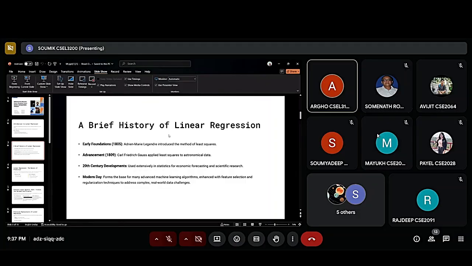Let's talk about the brief history of linear regression. Early on, Adrien-Marie Legendre introduced the method of least squares. Advancement was made by Carl Friedrich Gauss, who applied least squares to astronomical data. In the 20th century, it was used extensively in statistics for economic forecasting and scientific research. In modern day, it forms the base for many advanced machine learning algorithms, enhanced with feature selection and regularization techniques to address complex real-world data challenges.